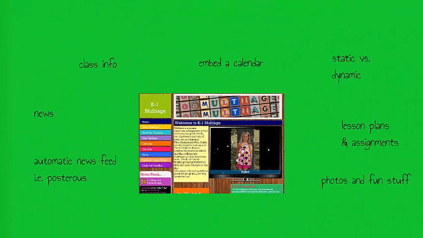I think having a website is so important for any teacher. It doesn't matter what your teaching position is in the school, even if you're an interventionist or something like that. I think it's so important for you to have your presence on the school website in some capacity. The one thing that I want to talk about is in the top right corner here, static versus dynamic.